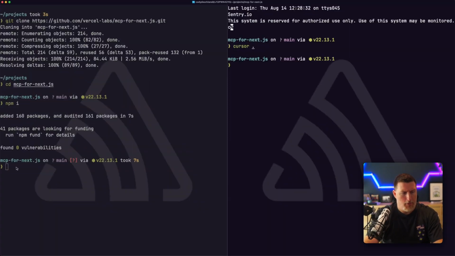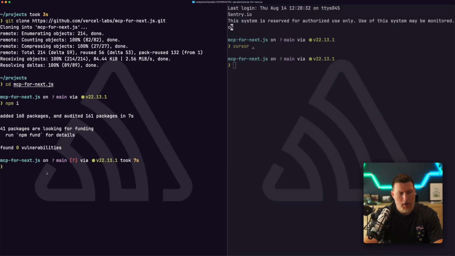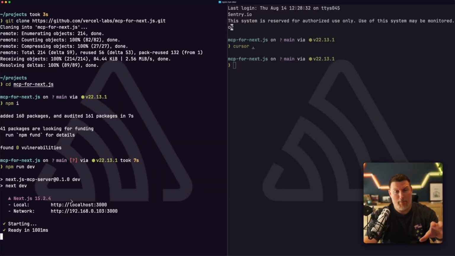Switch back here. Cool. So that ran successfully. It did the install. We are good there. I'm going to go ahead and fire this up on a run. So it's running behind the scenes. So now that MCP server is up and running.